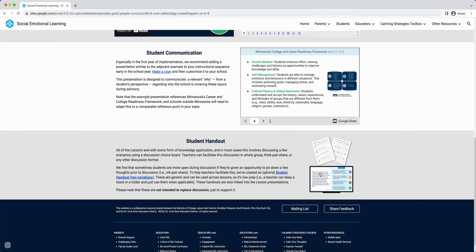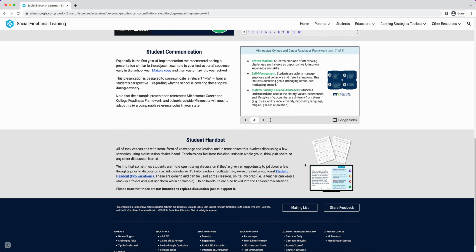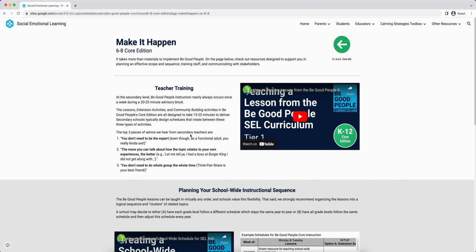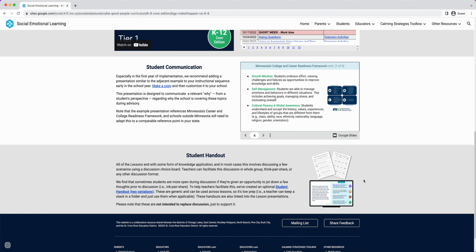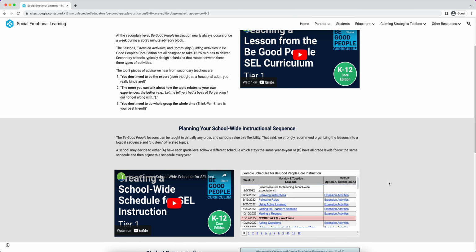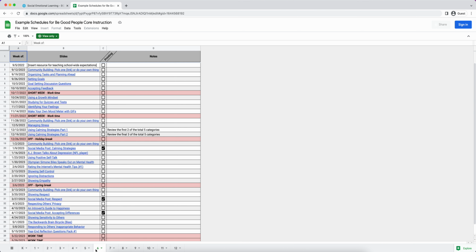And then there's a student handout, which has an explanation there, but if you watch the video about teacher training, it's going to walk through where that student handout comes into play. And without further ado, I'm going to jump into this example schedule. This is the same spreadsheet for all grade levels. So it's going to open on K, but I'm going to go over to 6th grade.